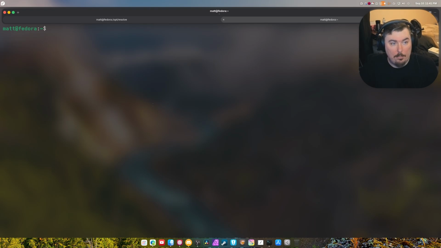First, we need to edit grub. Unfortunately, since we're on Fedora 42, we are using grub. Not my favorite bootloader in the world. One of the most problematic for me, but it is what it is. So let's begin with sudo nano slash etc slash default slash grub.